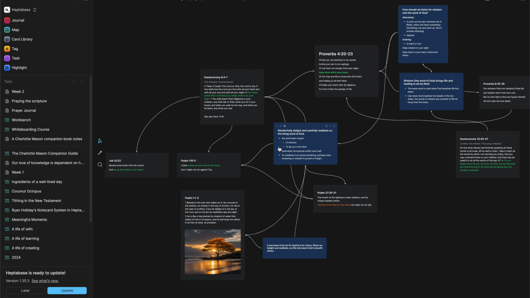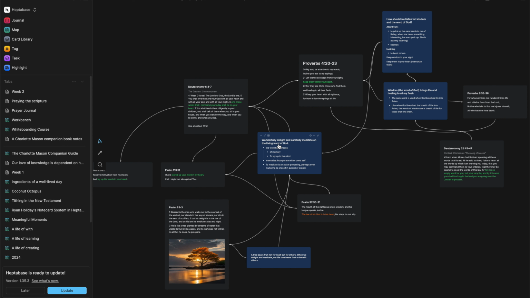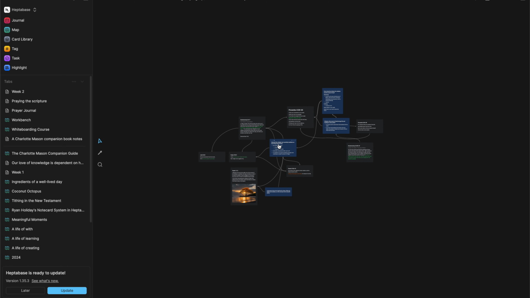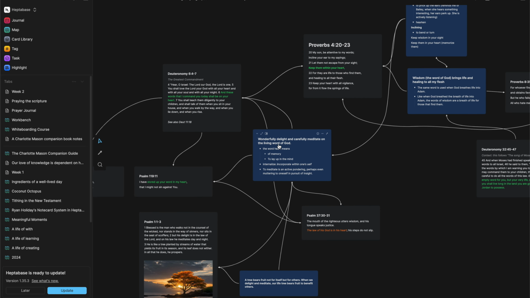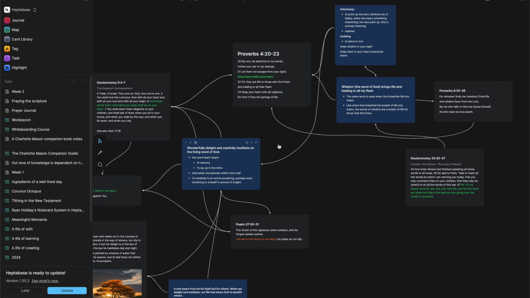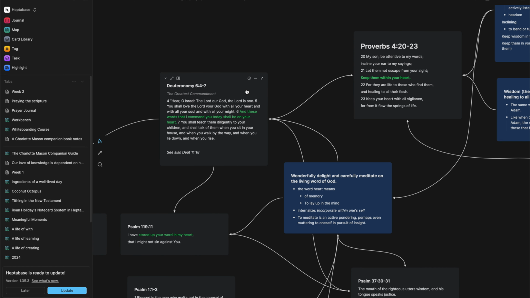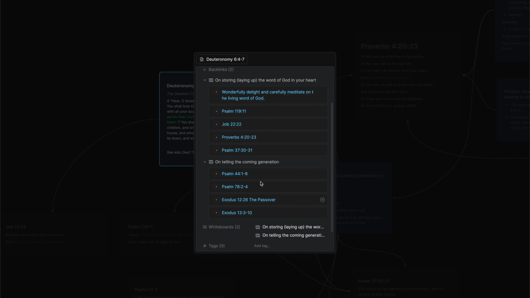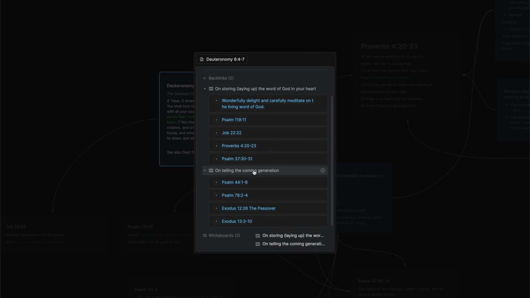I have a way with Heptabase to instantly go into this whiteboard where it's just this information on storing up and laying, on memorizing the Word of God, essentially. Okay. And I have all the connections of these ideas laid out with the lines, and then the individual cards I can see the connections as well. I can see what whiteboards they're attached to or stored on.